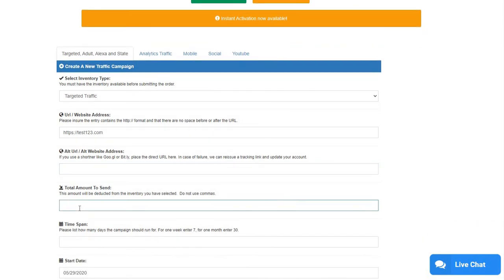Here we're going to put the amount to send, so whatever amount the customer has ordered from you, 5,000. And here we're going to put the amount of days that we want this to run for. So if we want this to run for 30 days, we're going to enter 30. If we want this to run for 1 day, 1. For this example, we'll enter 5 days.